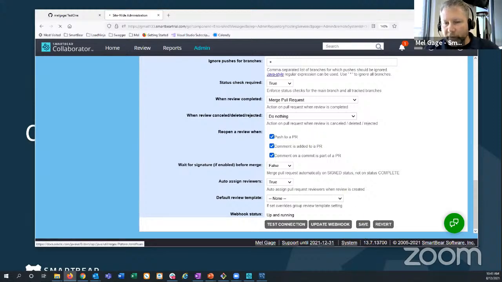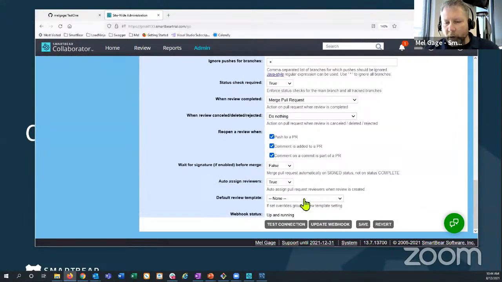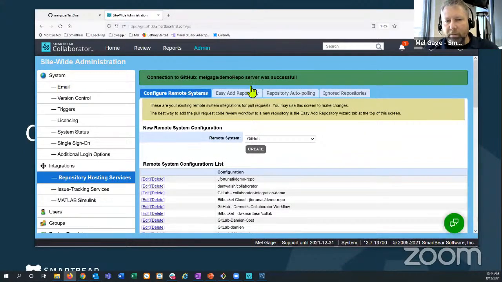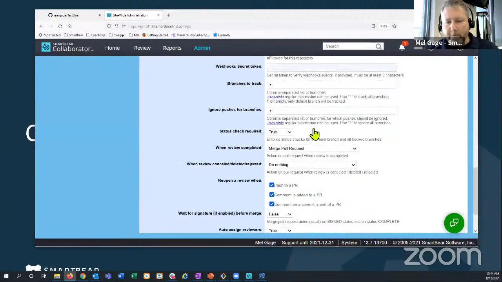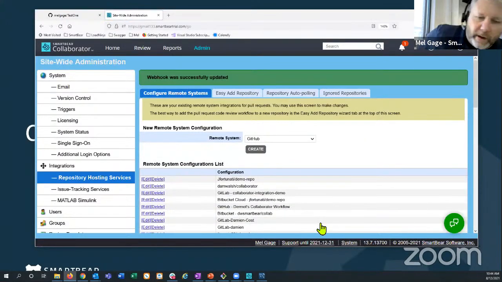I'm going to go ahead, since I've made some changes, and adjust these. We'll save that. And then I always like to test my connection, make sure everything looks good out to my repos. And then if we did make changes, I'm just going to update my webhook just to make sure everything is good. I did note that earlier today, I logged in, got a notification right here in Collaborator that my token had to be changed because GitHub had made some changes on their side on how authentication tokens worked.